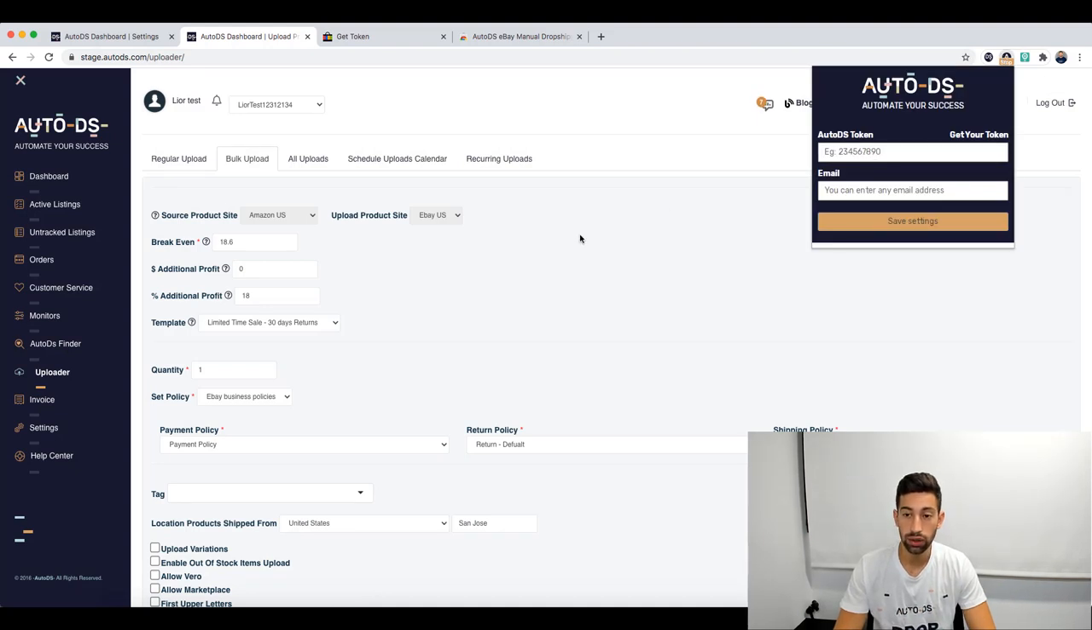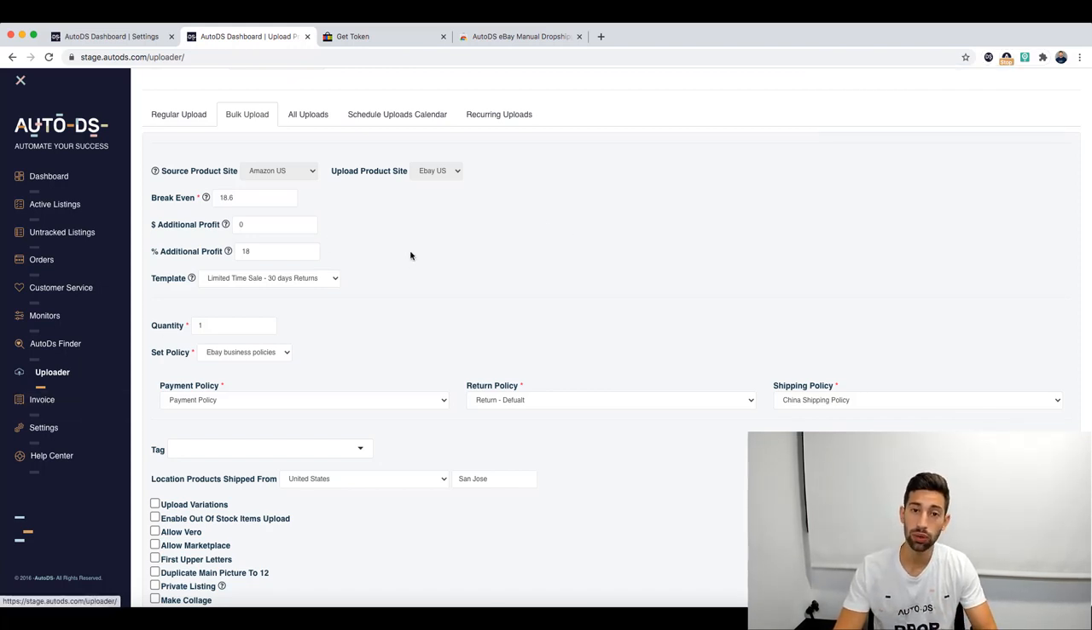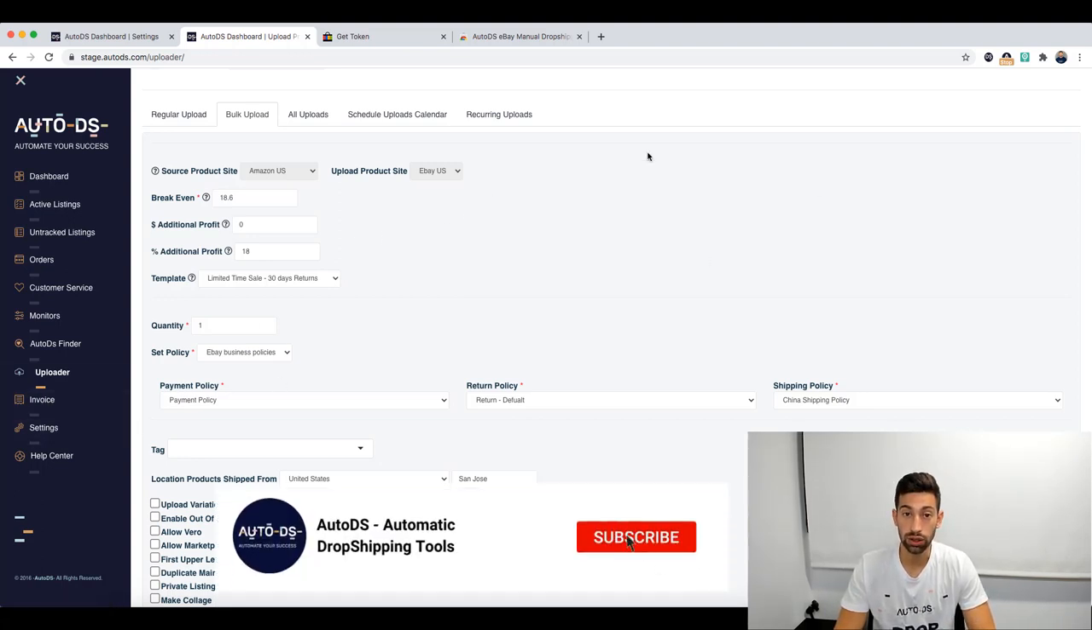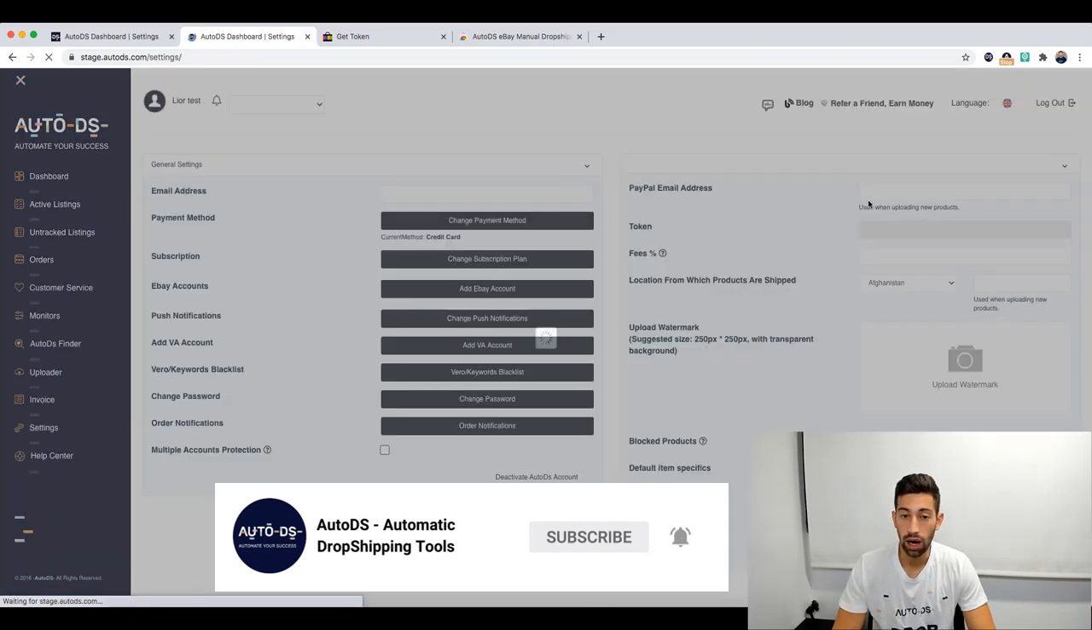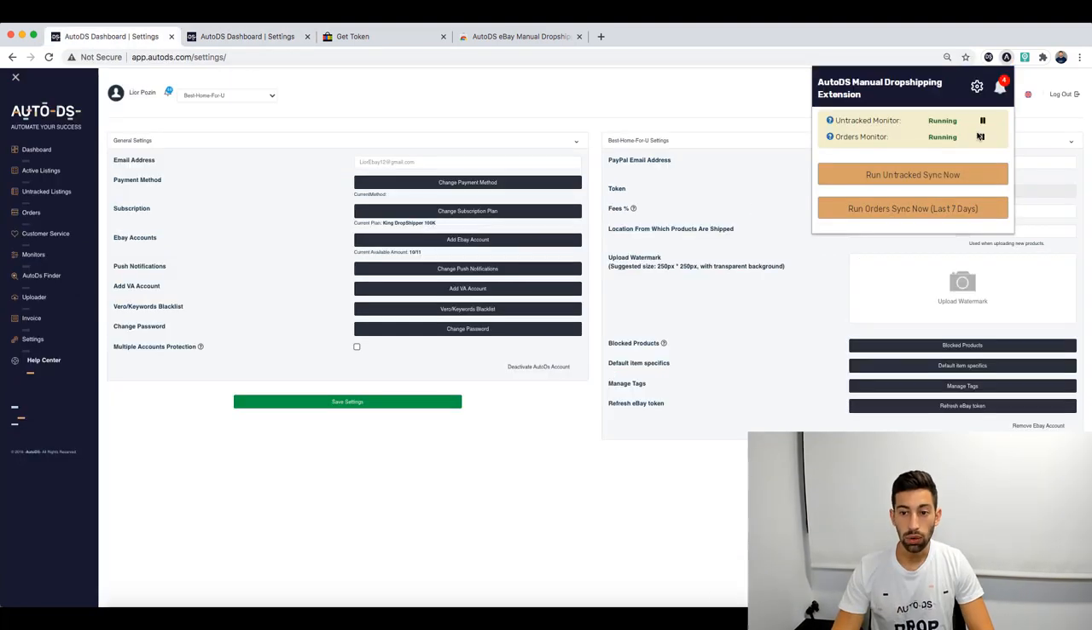Now, another thing you need to do to actually get your orders updated is keep your computer on, or just when you open your browser, they will be synced automatically. But how to do that? You still need to configure the extension. So I go to the settings, take the token, and put it in the non-API extension. Here you can put any email address, it doesn't really matter. Save settings. Now you will see that this extension is completely different from the old one, because you will see only two options here, the untracked monitor and the orders monitor. Why? Because the uploader and the price and stock monitoring work even without any extension, which is amazing.